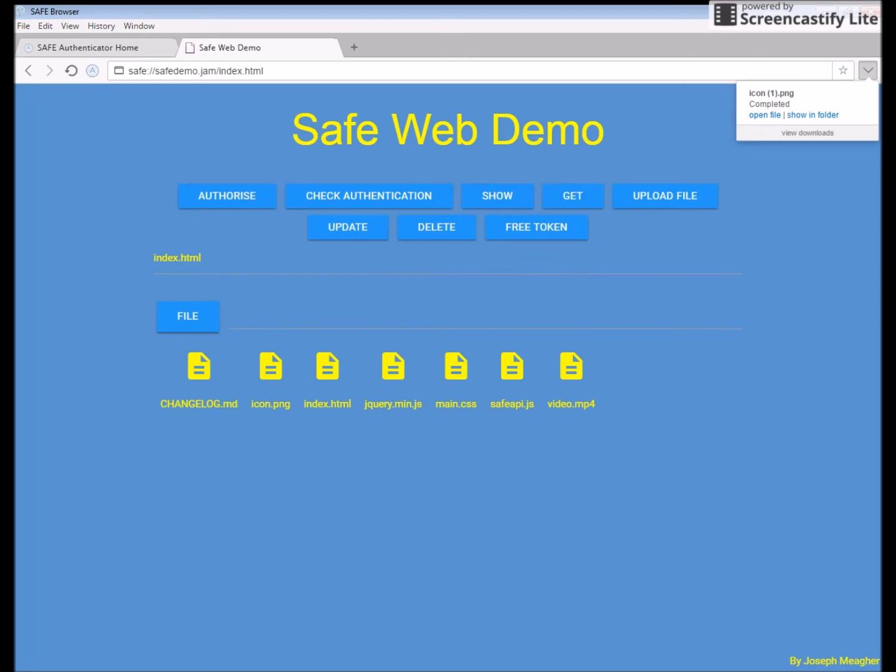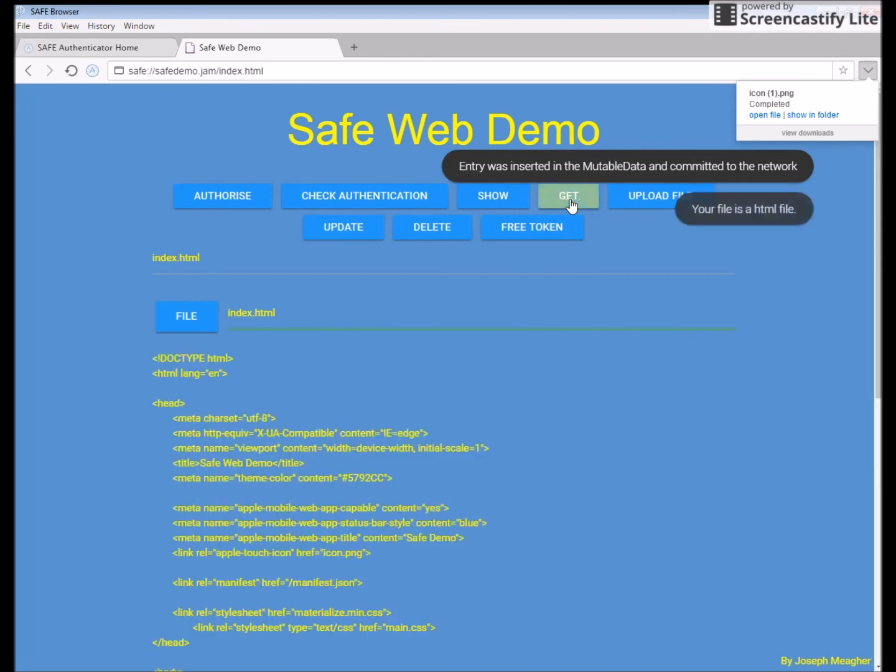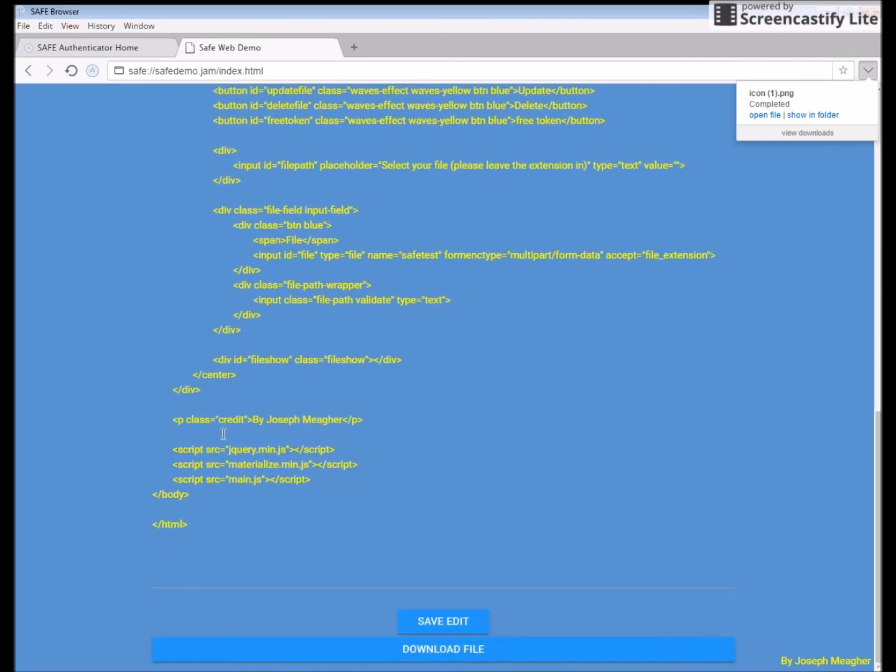We're now going to demo the update function, and we're going to update the index.html that we edited with the original index.html file, so it'll be like we didn't edit anything at all. So I'll just get the file and update, and the file returns.